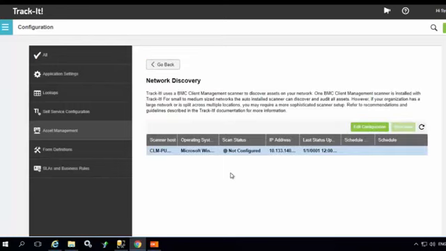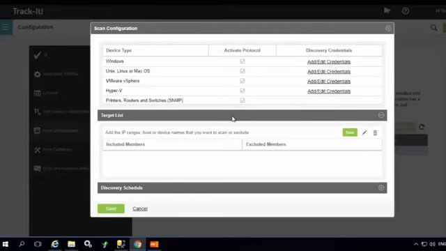Here you will see a list of your scanners that are configured with Trackit 2018. By default, the default scanner is not configured. So let's go ahead and edit the configuration. In the scan configuration window, you can see the device type, the active protocols, and the discovery credentials. By default, all the protocols are checked. You may choose to uncheck the ones that are not required based on your requirements.